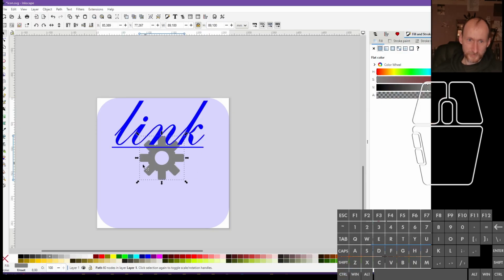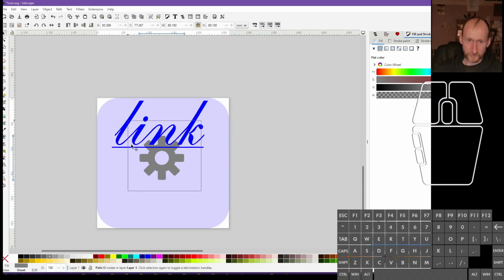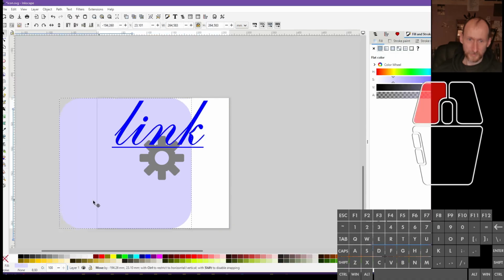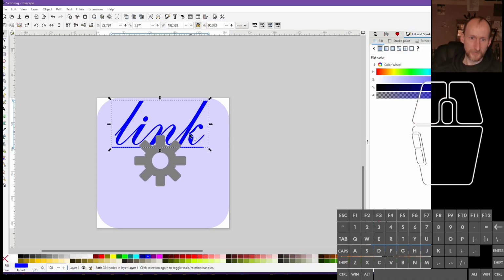And now if I want to select just this cog, I'm clicking here and it moves. So right click, lock selected objects, and now we can select. And if we want to edit something, it's right click and unlock, and we can now move it. Okay, lock. Like this. Okay, let's try like this.